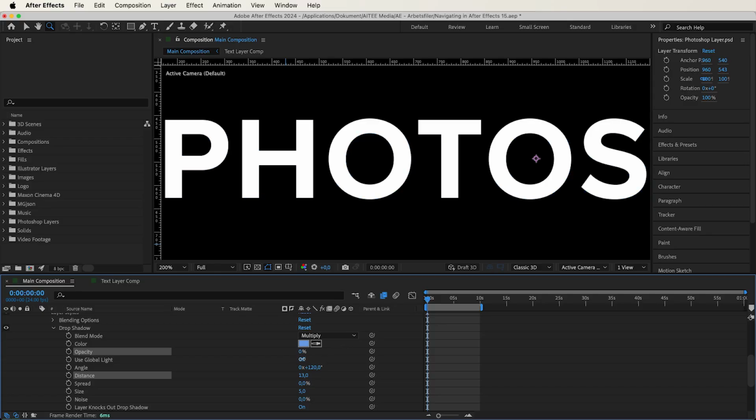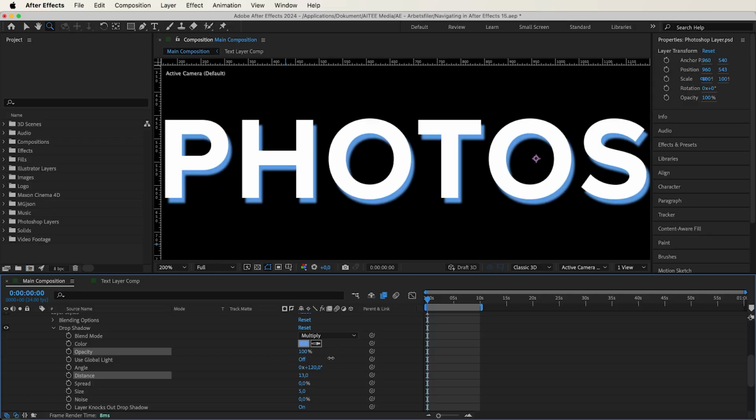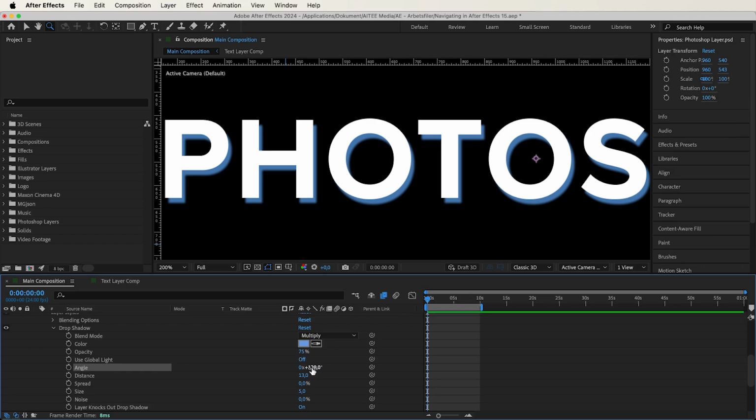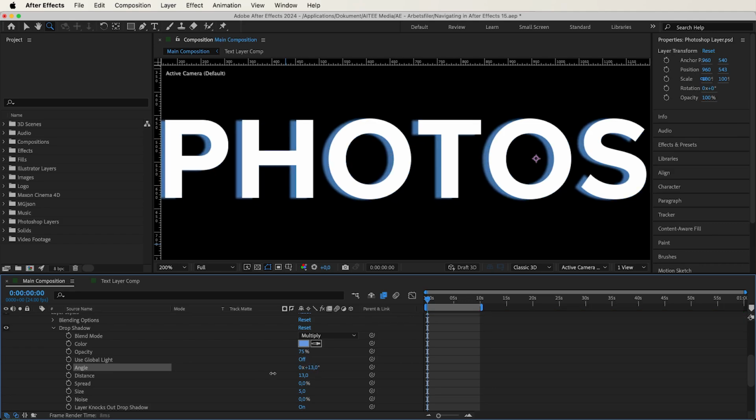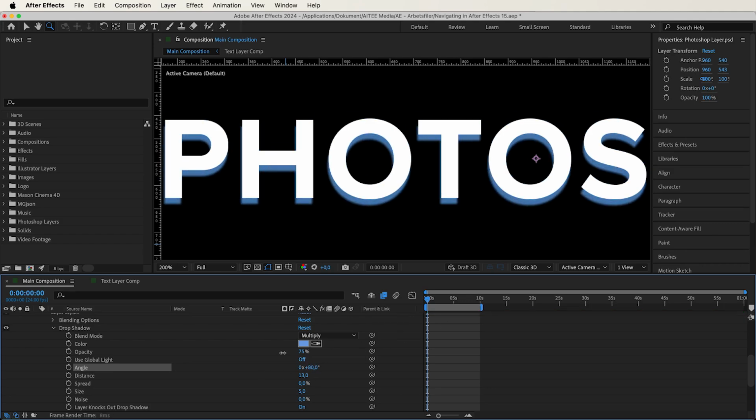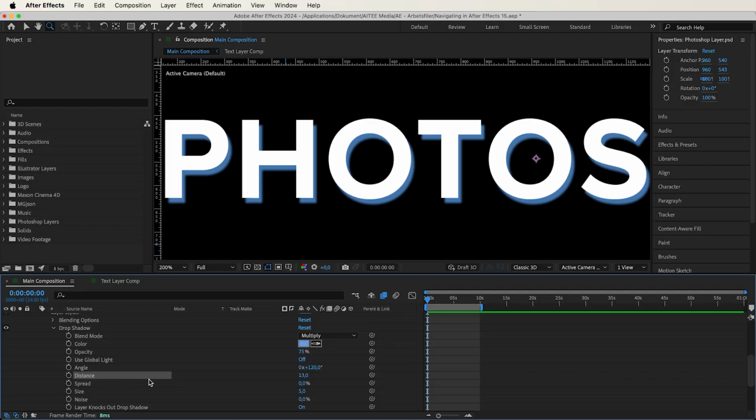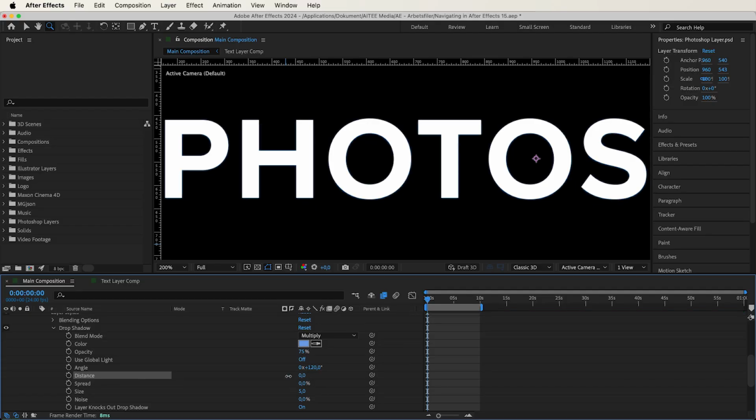Then a choice for opacity or normal transparency. Use the global light, which is connected to the blending options in the top, but I will come back to this one very soon. Adjusting the angle of the shadow, rotating it in any type of direction, and as we just saw, the distance moves the shadow away from the main text.